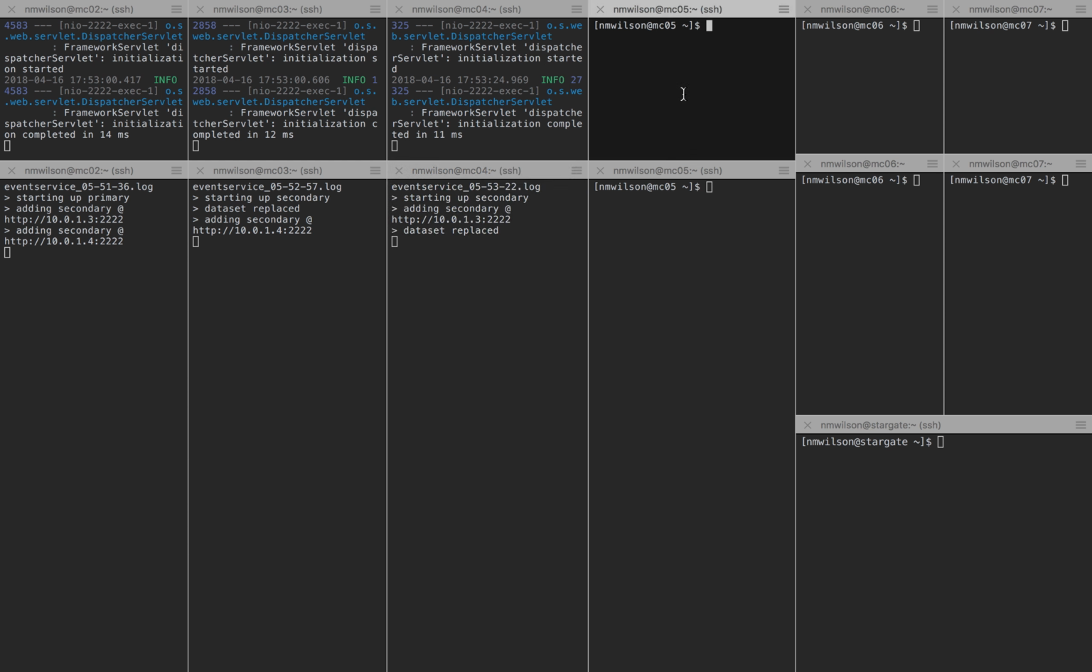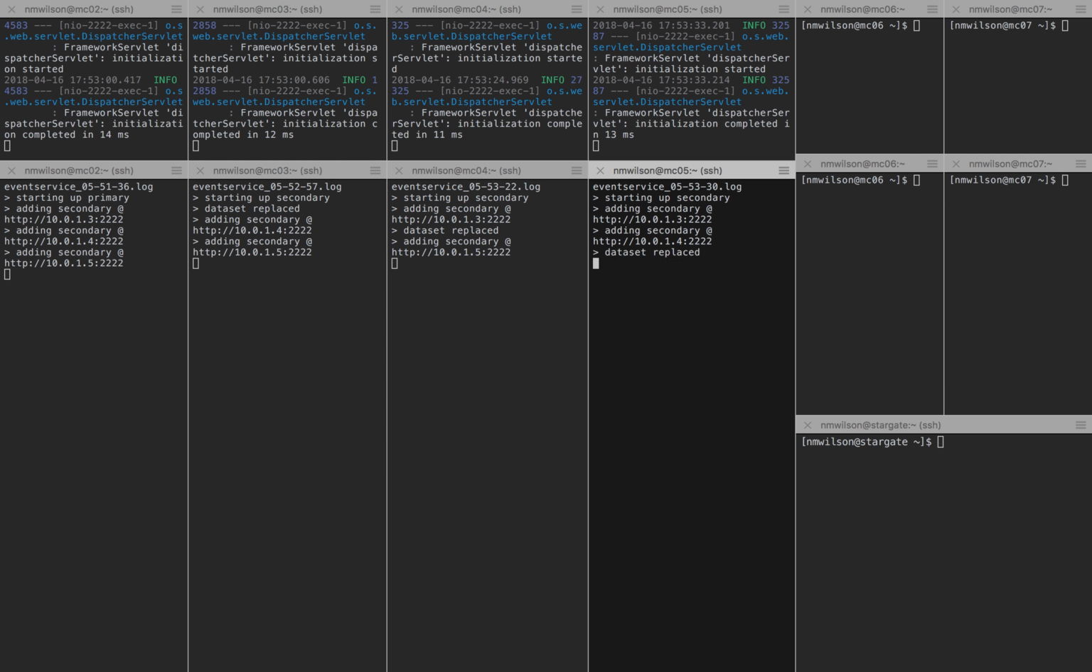So I turned on another secondary, and I'll watch its log, same. Okay, so you can see here, since this was the third secondary that came on, the first thing it did was get from the primary the previously existing secondaries. This is on MC05. You can see this is getting 3 and 4. And then once it got those addresses, it replaced its data set with the data set, which is again empty, from the primary.